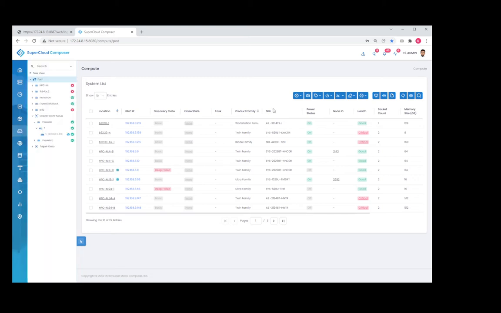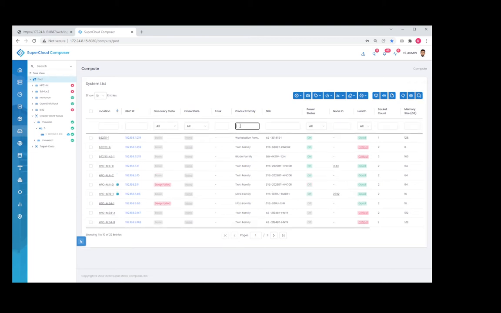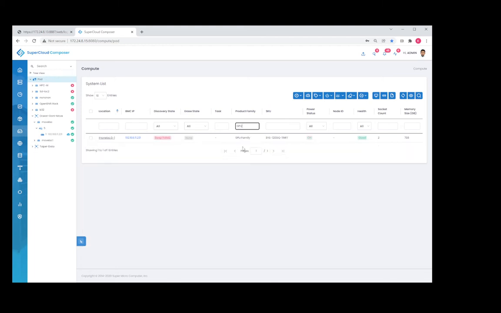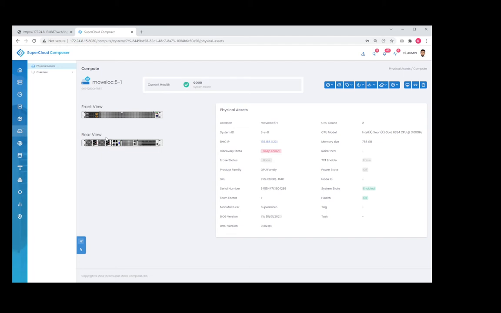So we can simply click on the search option and plug in the word GPU and see if we find a GPU within the pool. We do find a GPU within the pool. It's 11.231. So let's go ahead and click on the location code.